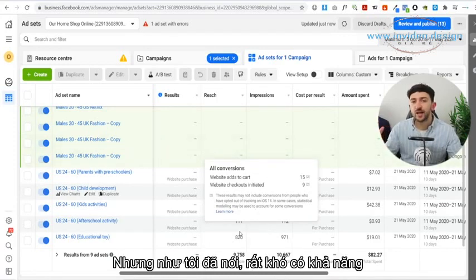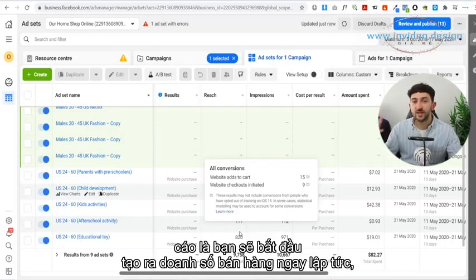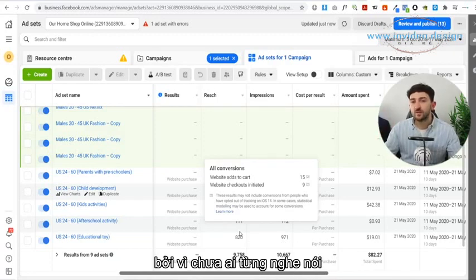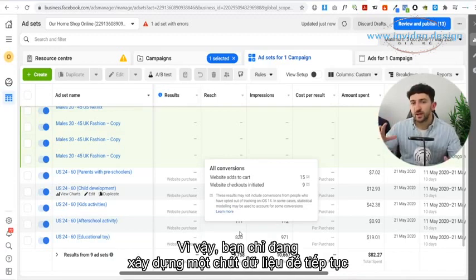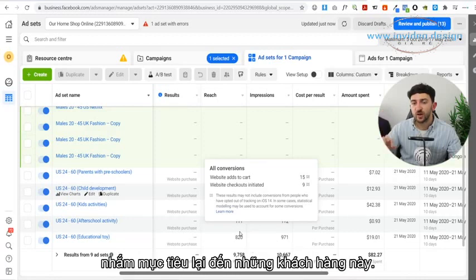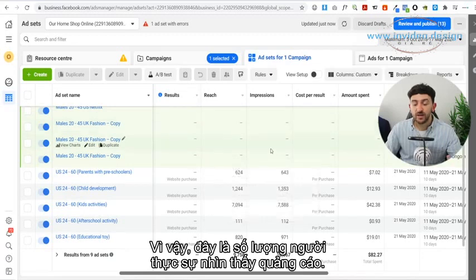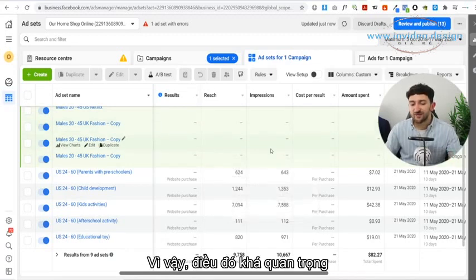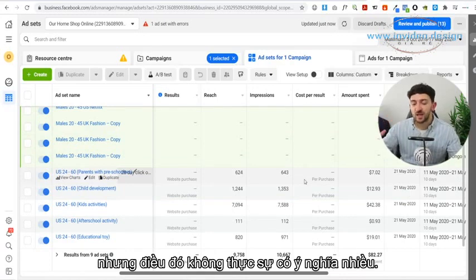But like I said, it's very unlikely that the first time you run an ad that you're going to start generating sales right away, because nobody's ever heard of your brand or your service or your product. So you're just building up a bit of data to retarget to these customers. Now secondly, you will see the reach. This is how many people actually saw the ad itself. That's fairly important, and the same with the impressions as well, but that doesn't really mean a whole lot.